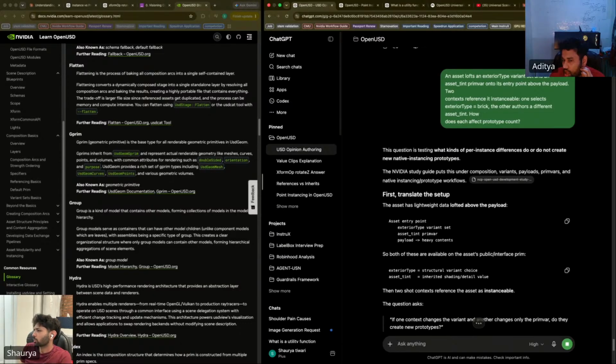The question is testing what kind of per-instance difference does or does not create new instancing prototypes. The NVIDIA study guide puts this under composition: variants, payloads, primvars, and data. First, translate the setup. Asset entry point, exterior type variant set, asset tint primvar, payload with heavy content. So both of these are available on the asset's public interface prim.